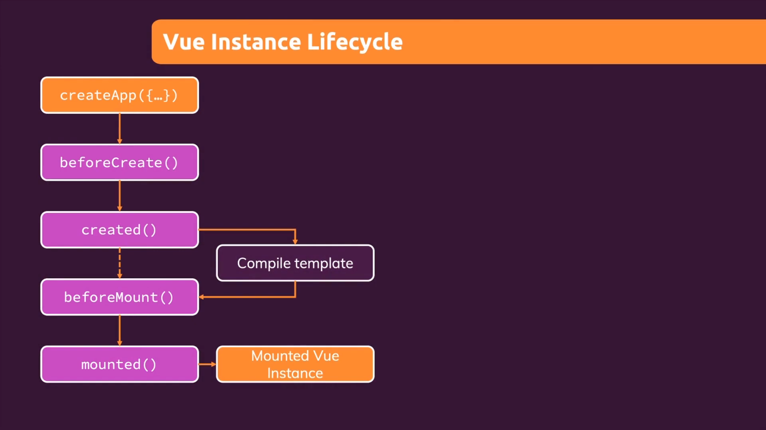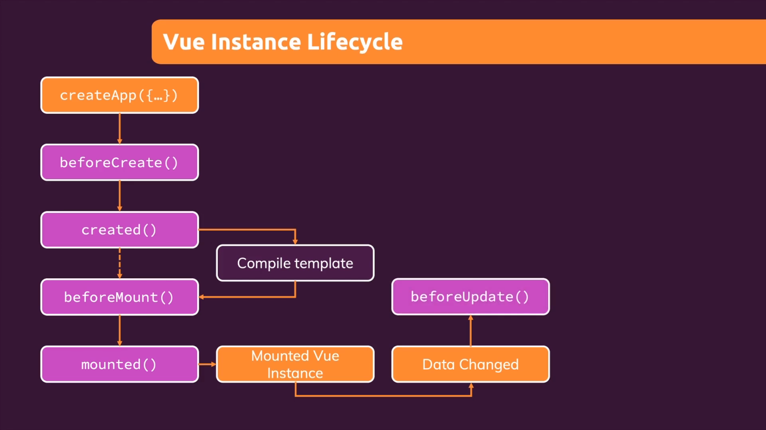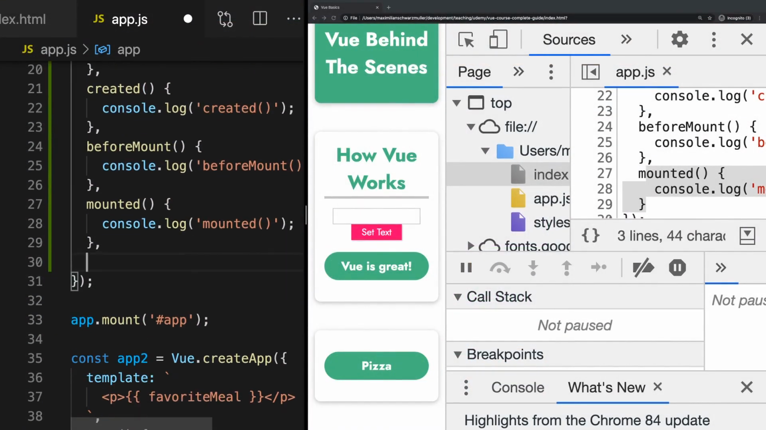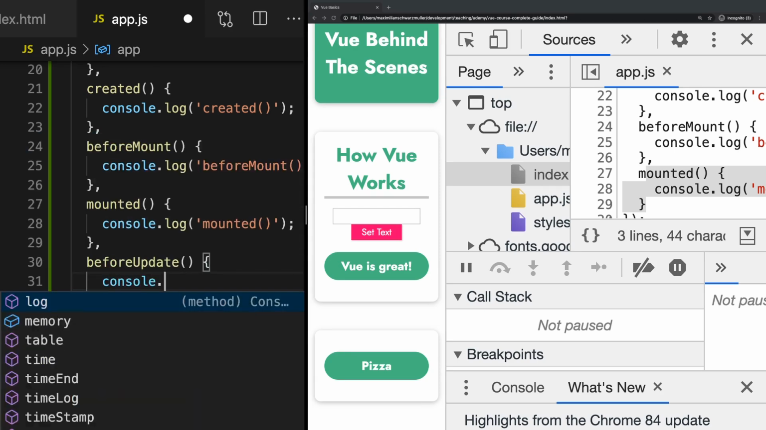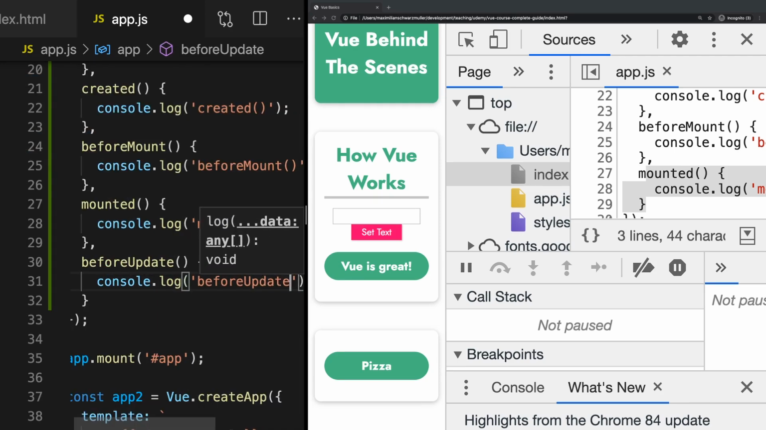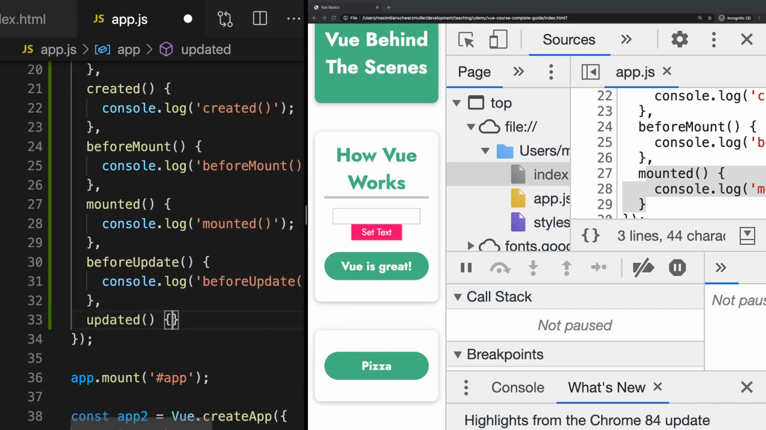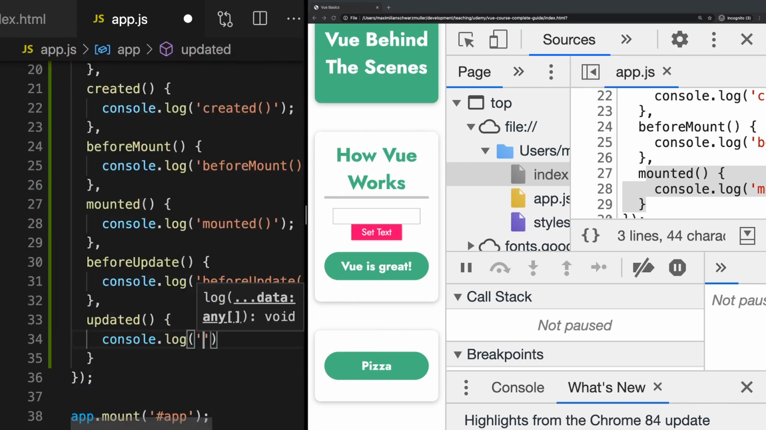Now with that, the creation lifecycle here is finished, but I mentioned that we would have data changes which also trigger their own lifecycle hooks. So let's see those in action as well. After mounted here, though as mentioned before, the exact position does not matter, but after mounted I'll add before update and console log before update here. And I will also add updated. The difference will be that in before update, we'll not see the changes on the screen yet.